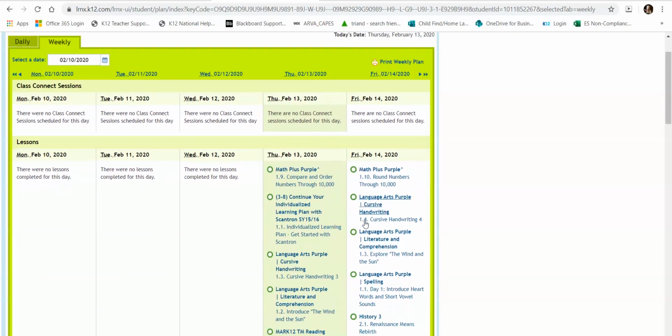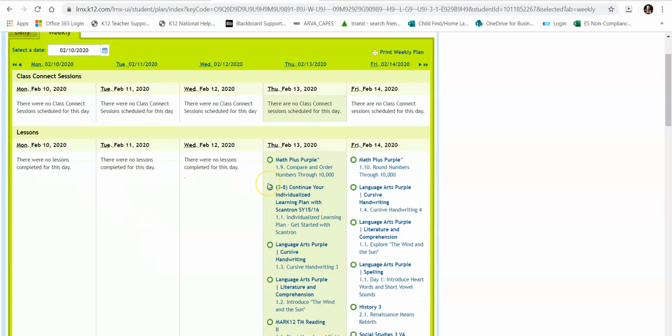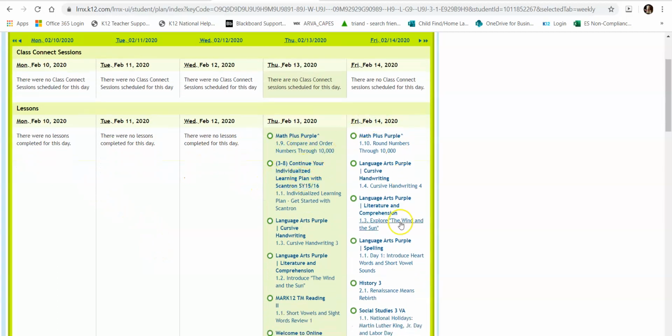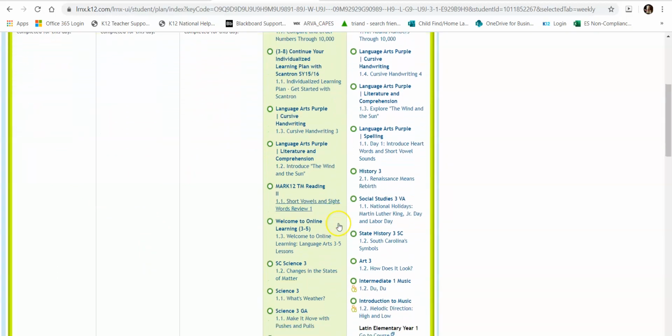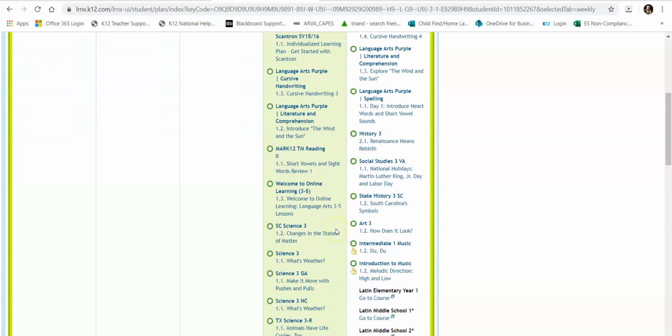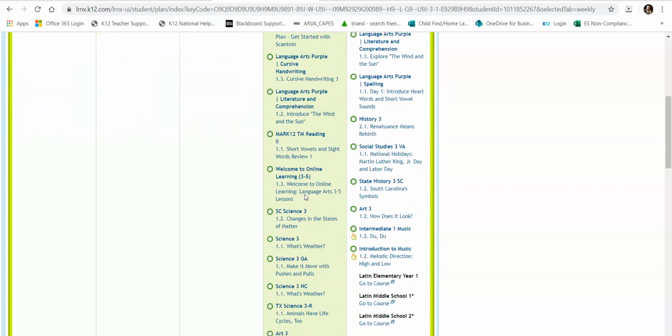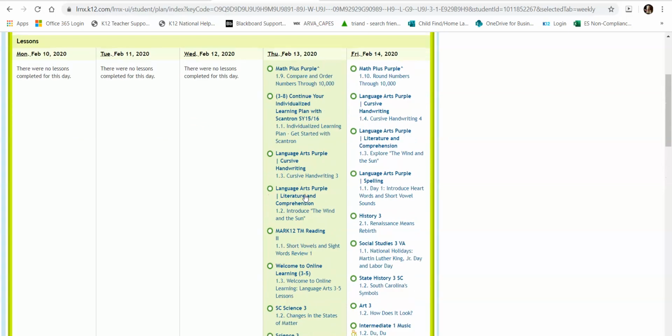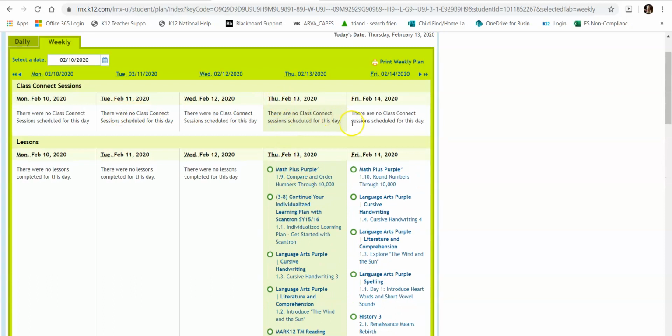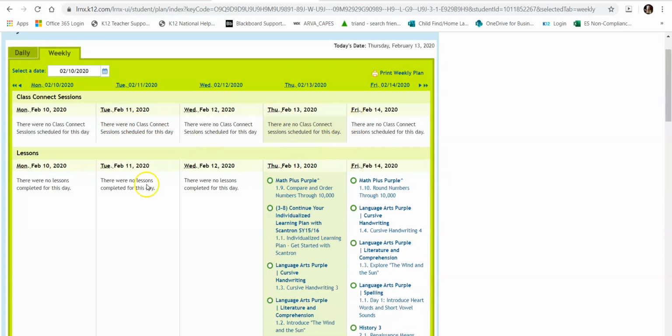Now, this student didn't have any school on these first 3 days, but that's okay. You can see here for the Thursday and Friday, they have a list of lessons. That means anything that is listed under the day of that week, you are required to complete that day. So that means this student has to complete all of these lessons that are listed on this day, as well as attend any Class Connects if they are listed.